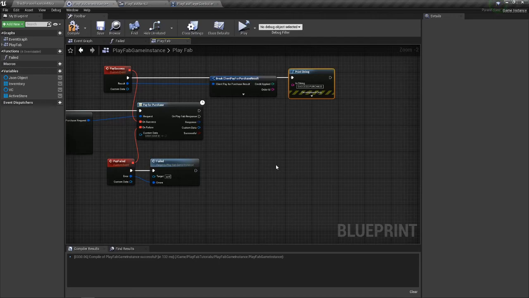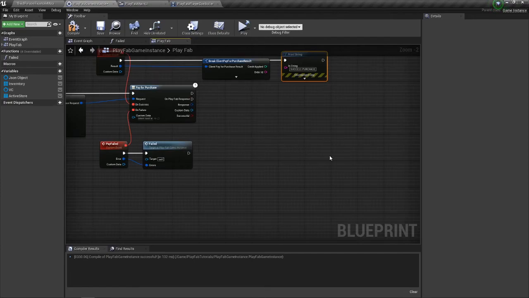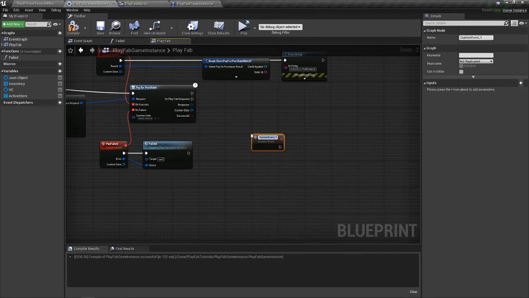I haven't got the callback ready to go. But what you'd need to do is have a bind event to, and it's called Steam Micro TNX Authorization Callback, is the proper name for it. You need to make sure that you have that ready to go. You need to bind the event to a custom event, and I'll put that here, and just put Steam Callback.